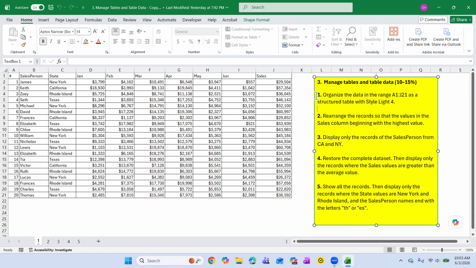Let's start with question number 1. Organize the data in the range. They have provided the range A1 to J21 as a structured table, and then they have given the table style that is light 4. So when we read the task, what are the things that we need to keep in mind? We need to convert this to a table, all right? And what is the style? Light 4. And what is the range?